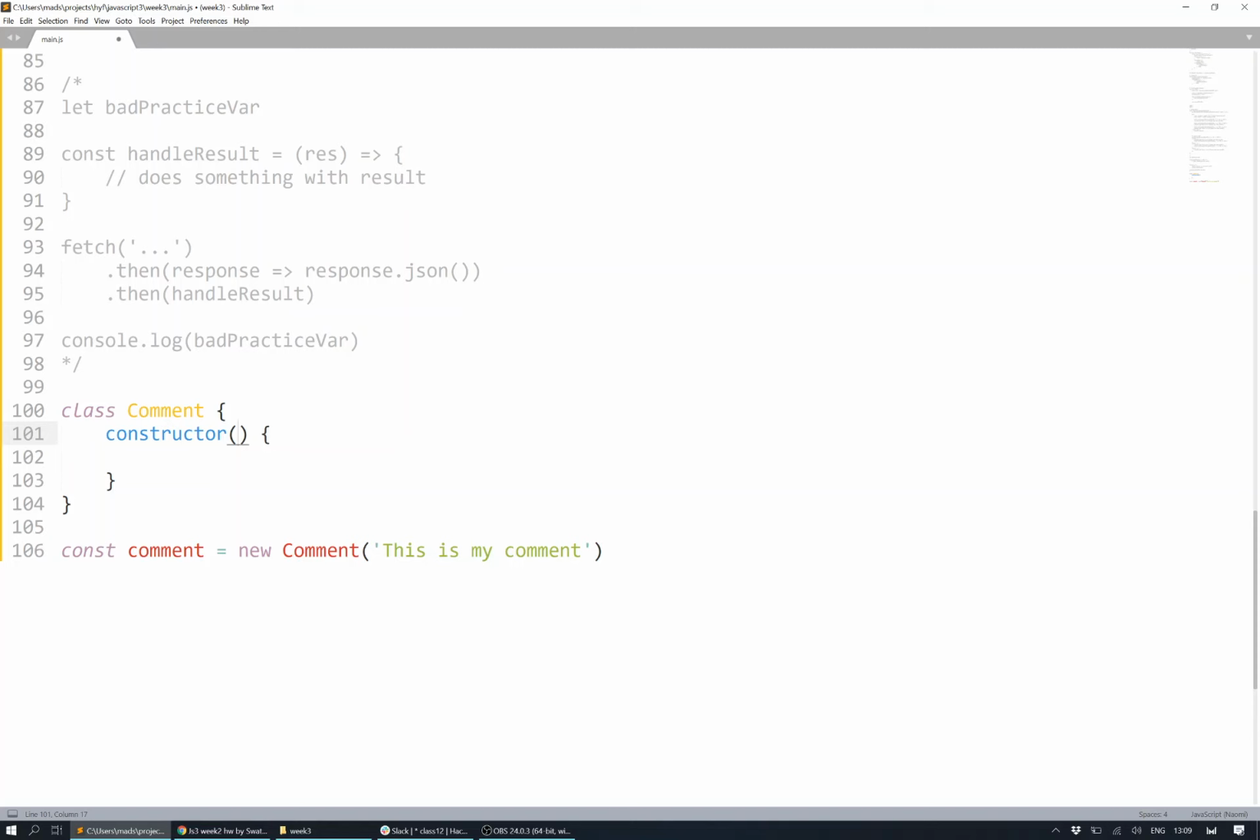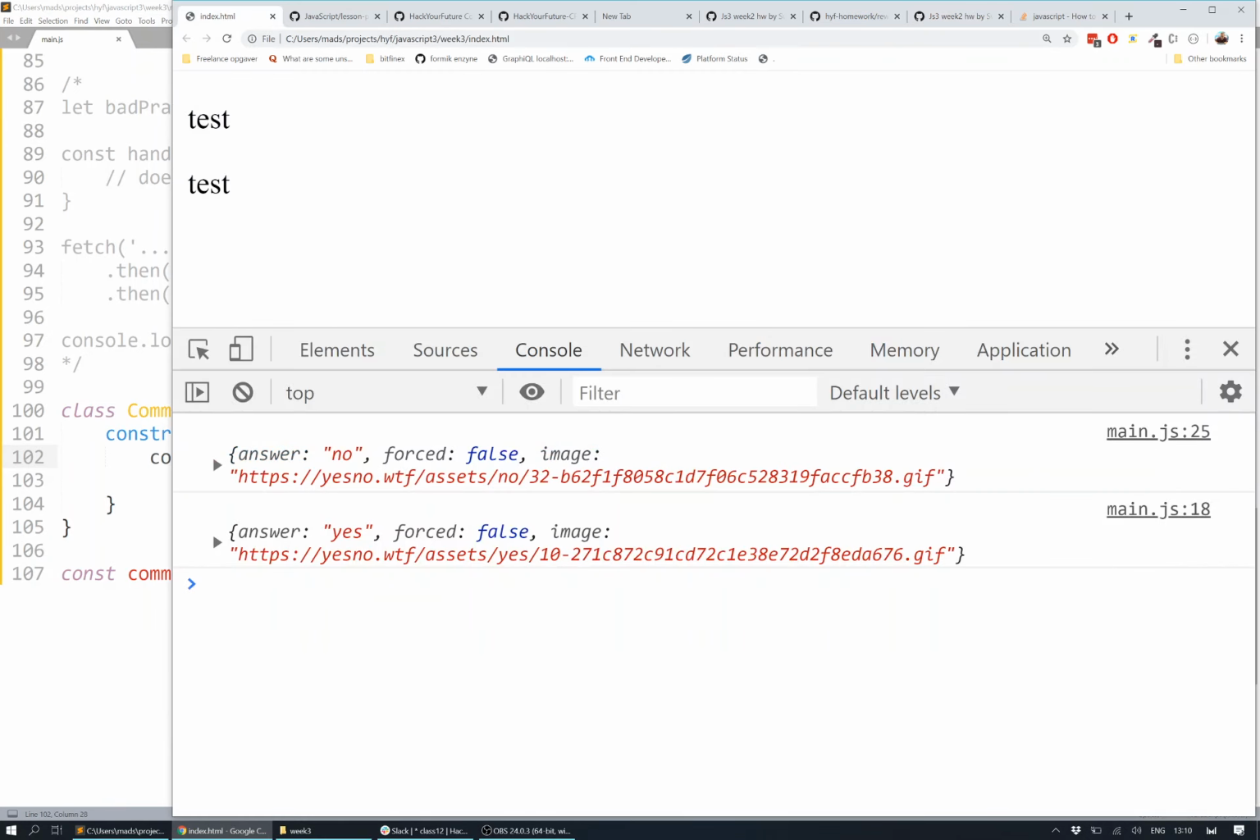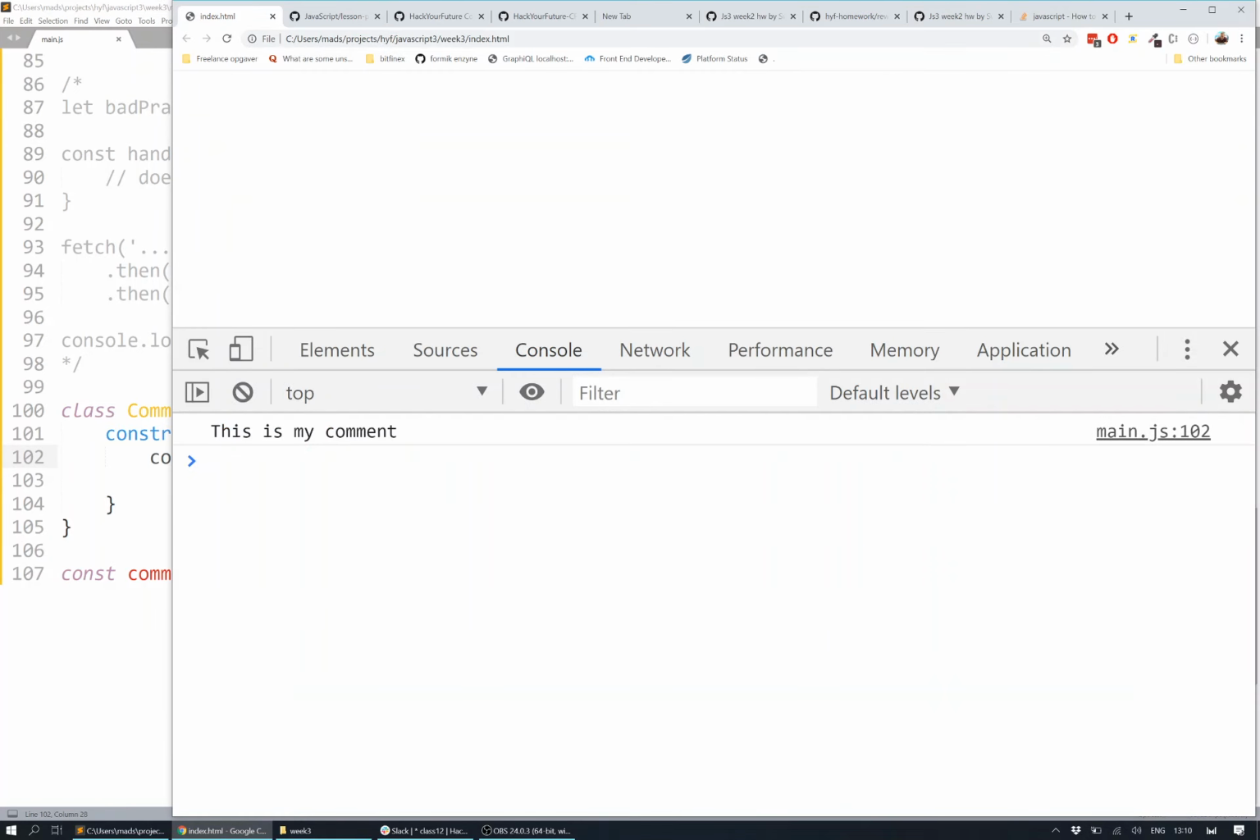So when you say new comment, which is the class name, and you pass in variables here, they are given to the constructor. Always the constructor when you pass them in like this. So we will add that comment here. So what will this console log? Is that obvious to everyone? See if I made it correctly. All right, classes. There we go.